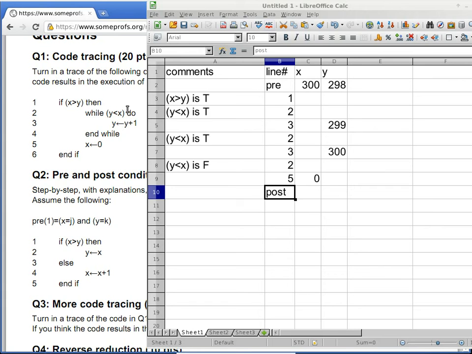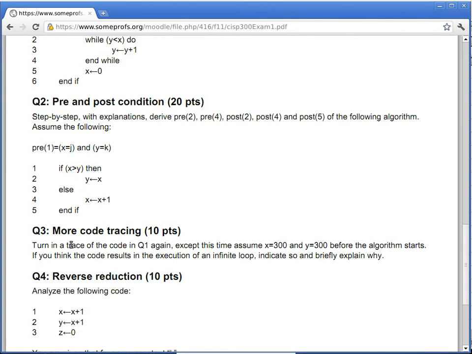Mm-hmm. So that makes line 1 false. Yep. Well, just go straight to post. Let's take a look at question number 3 because that will answer your question. Question number 3 is basically looking at question number 1 again for the code, but this time you start with 300 and 300. Okay.